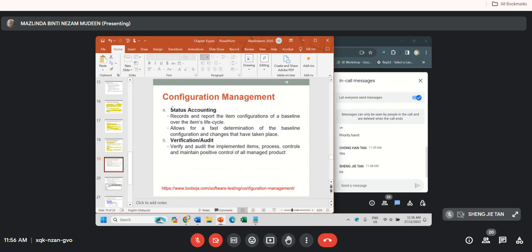Then the status accounting. As I've mentioned, every time when changes happen, we need to have a proper status accounting so that we know the latest status and what is happening in the software development life cycle. Whenever any change or request happens, we need to know who is doing the changes, who is requesting the changes, when it happened, how it happened, and whether it is approved or not. All of this needs to be kept track of.